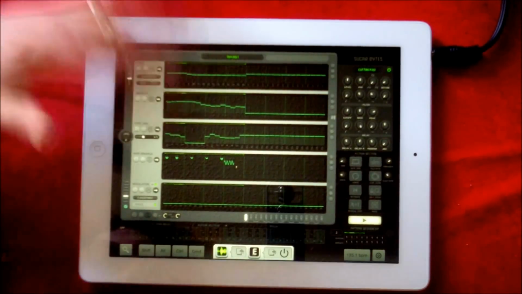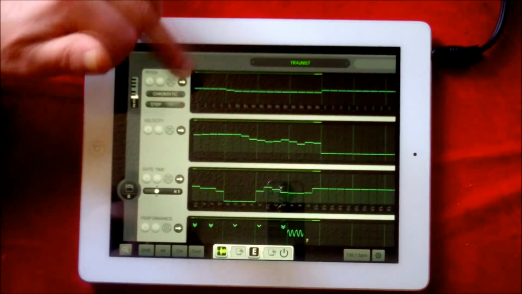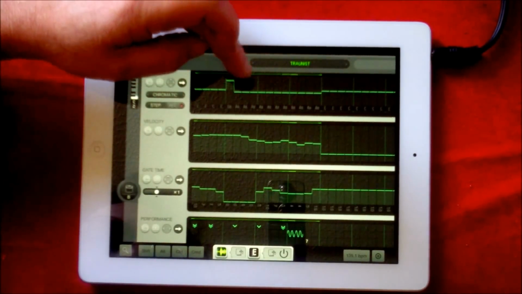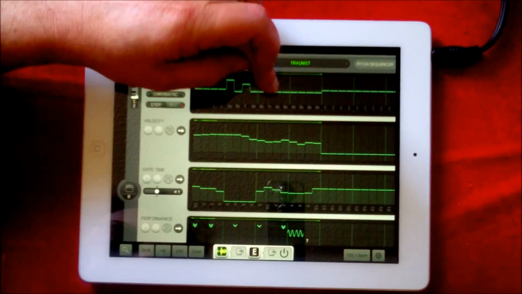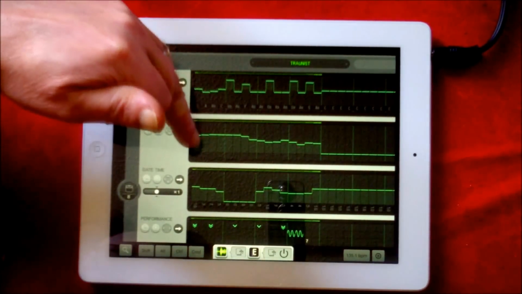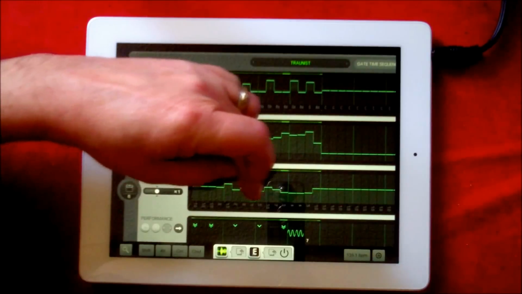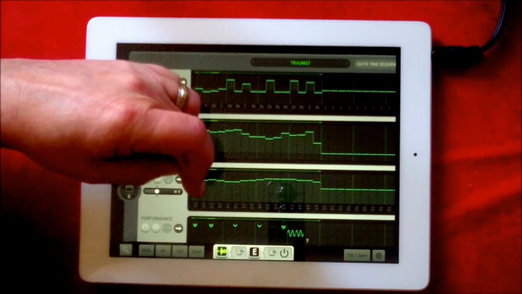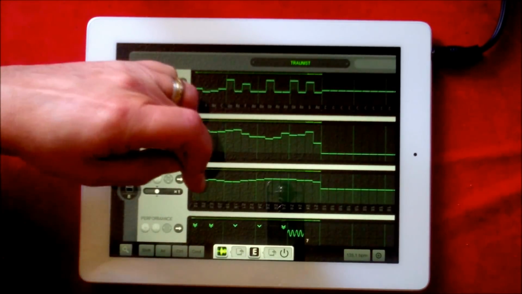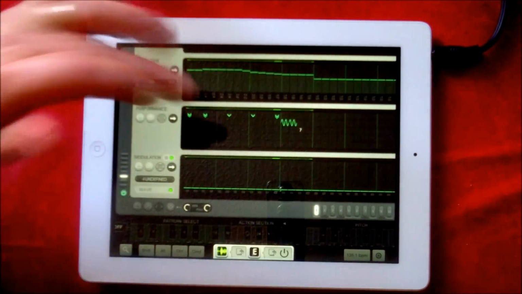Okay, now how this works here is this is your pitch. So if we go a little bit closer here, you can see the notes along the bottom here. Let's change that. And our velocity, our volume increase, and our gate time. Okay, so that makes more sense.